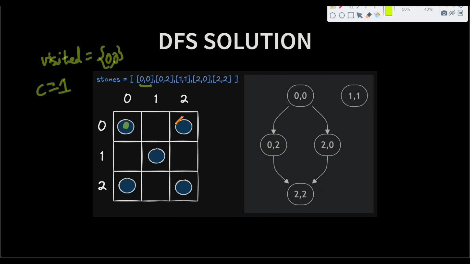Now we continue with our DFS and see who are the neighbors of 0, 0. It is 0, 2 and 2, 0. So we visit them one by one. First, let's say we visit 0, 2. So we add it to the visited set. Then we go further deep down and check who is the neighbor of 0, 2. It is 2, 2 and 0, 0, right? But 0, 0 is already visited. So we will visit 2, 2 and add it to the visited set.